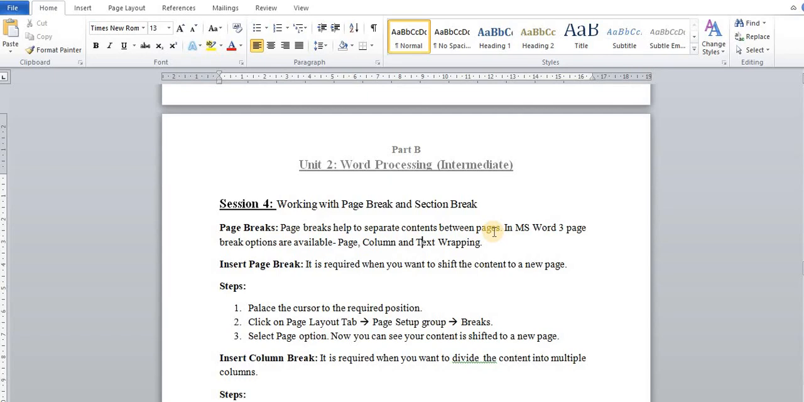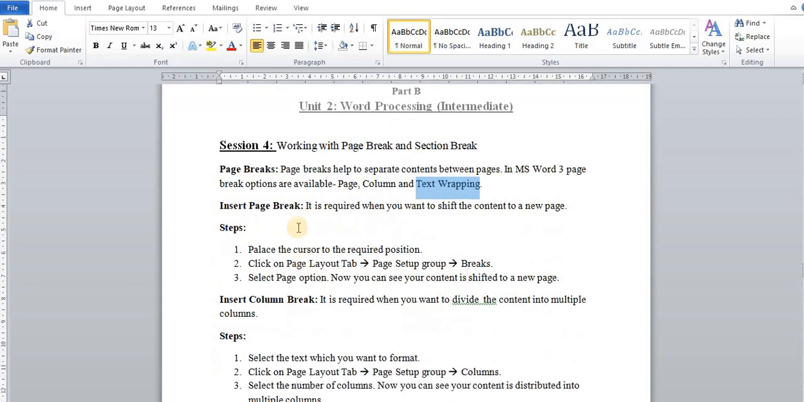Okay, so MS Word provides three types of page break options: page break, column break and text wrap. Okay, so one by one we will discuss them. What is page break? It is required when you want to shift the content to a new page.